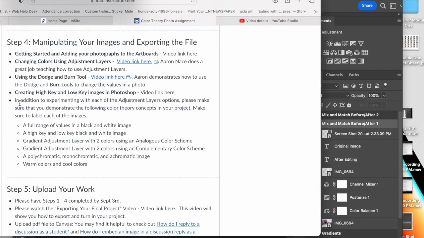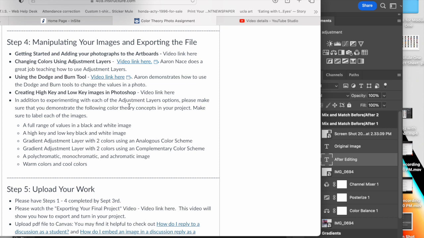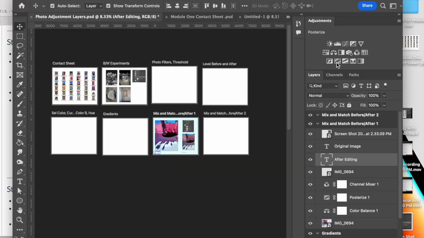The assignment asks you, in addition to experimenting with each of the adjustment layer options listed here: gradients, color, select color, black and white, photo filters. In addition to showing how to do adjustment layers, it says please make sure that you demonstrate the following color theory concepts in your projects. Make sure to label each of the images. I want to make sure that you understand these concepts as well as these tools in Photoshop.